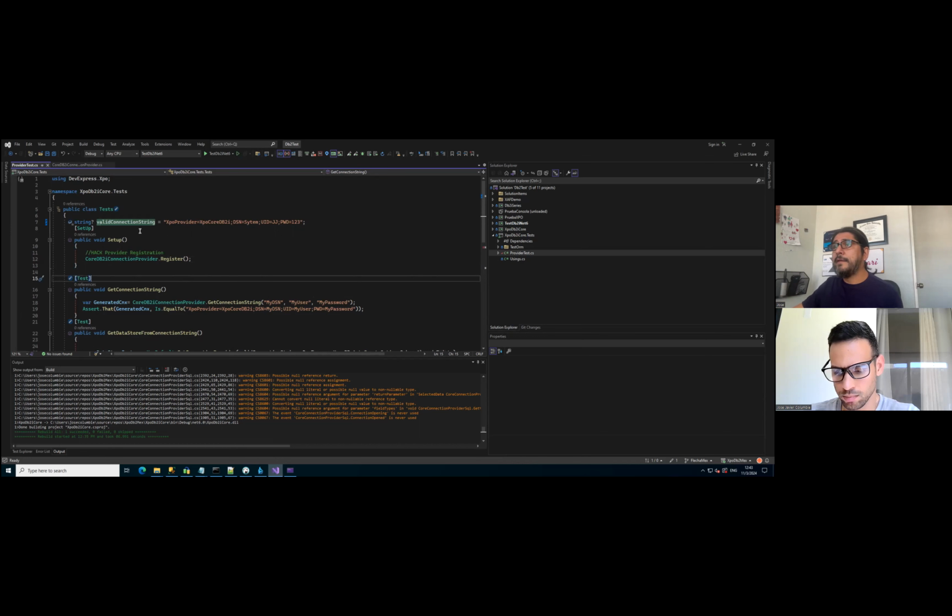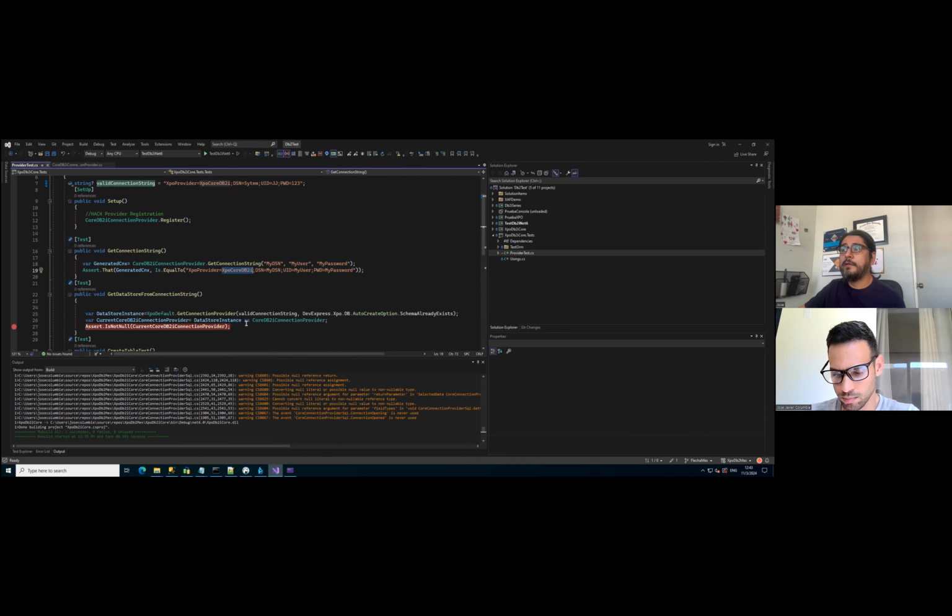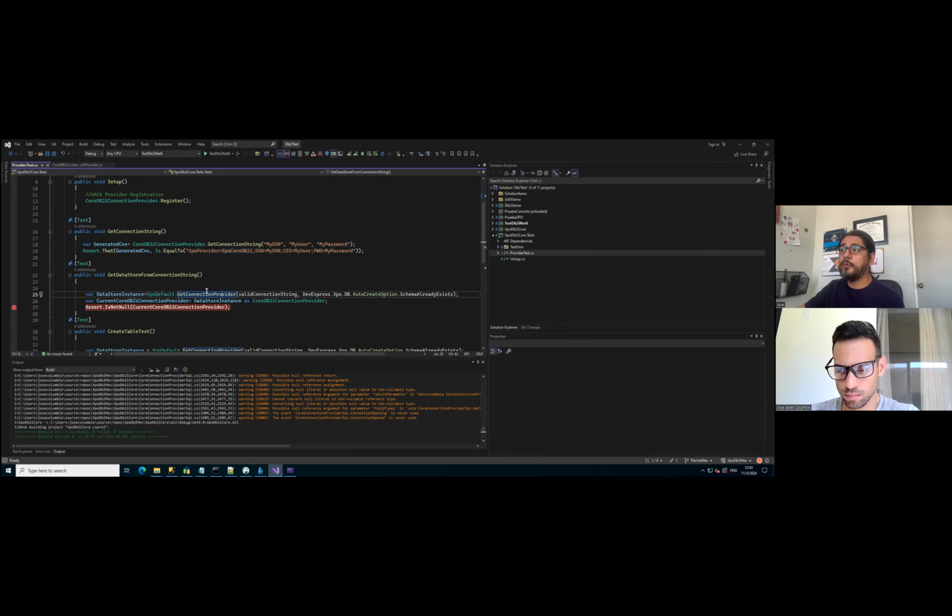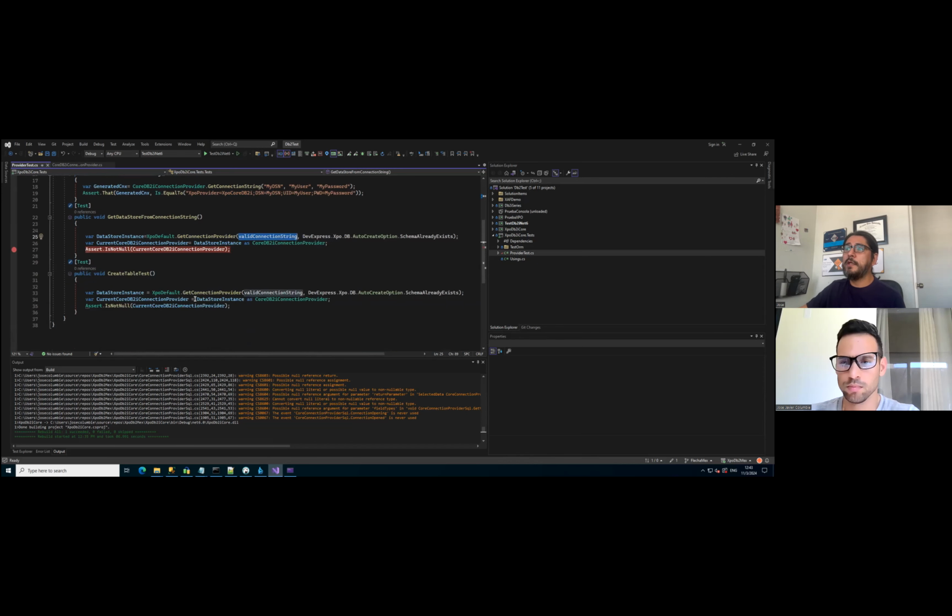So in this case, the connection string will require the identifier, the DSN name. This is the ODBC data source, and then the username and password for this one. And then here I have the test that, for example, if I pass these values, it will return the correct connection string. And then the same to do it backwards, to get the provider from the connection string. And now I'm doing the create table test.